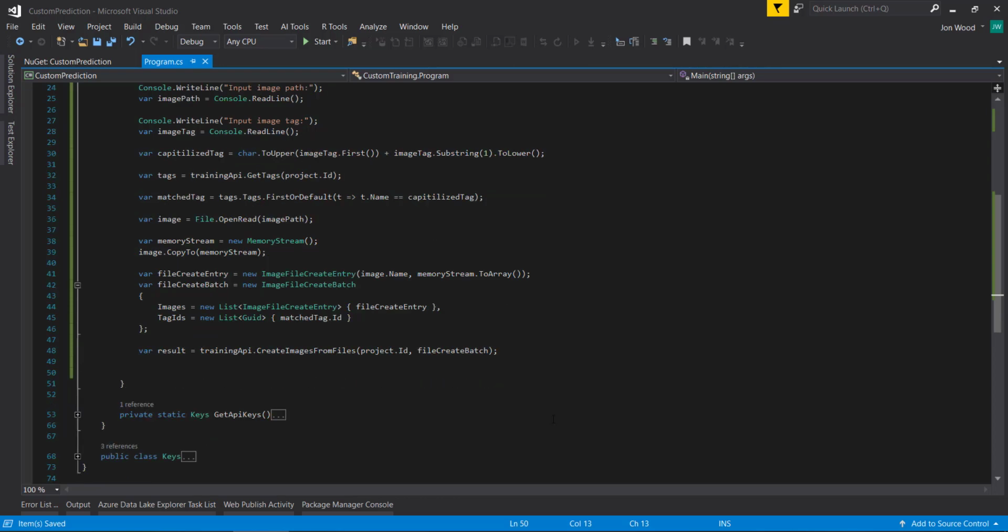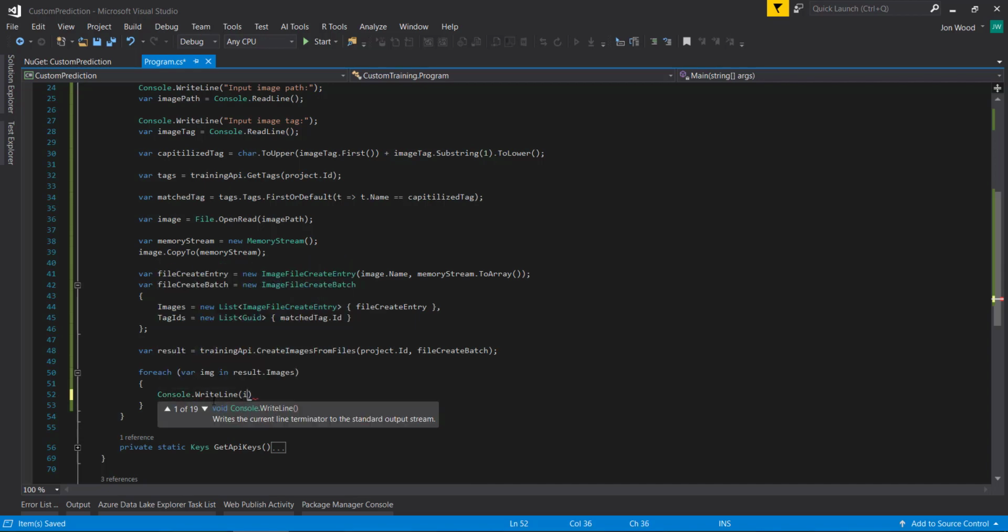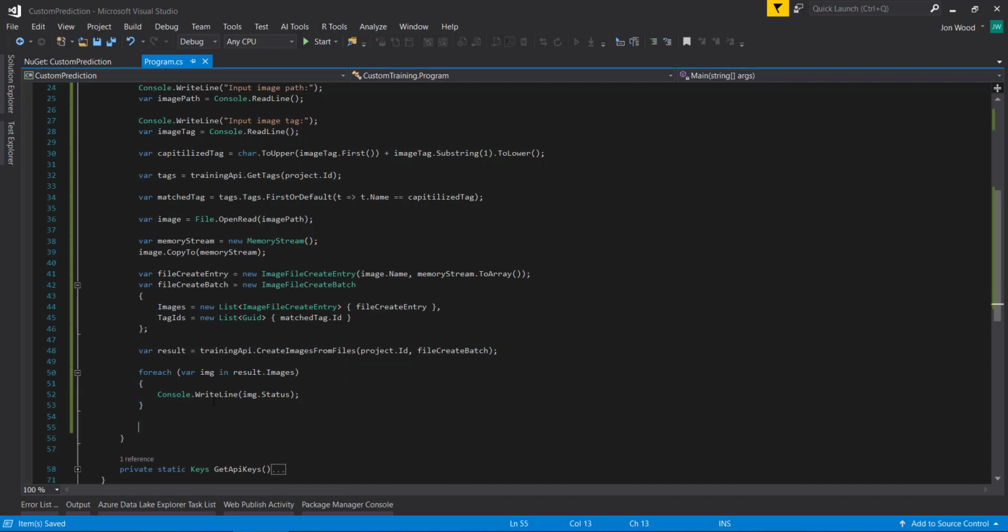From the result of that call, it returns a list of images that were sent to the service. For each of those images, we can check its status. And this is useful if we have to send a lot of images and want to make sure they are all uploaded to the service before we continue to train on them. Another cool thing is that the custom vision service knows if we send duplicate images, so it won't train on the same image twice.